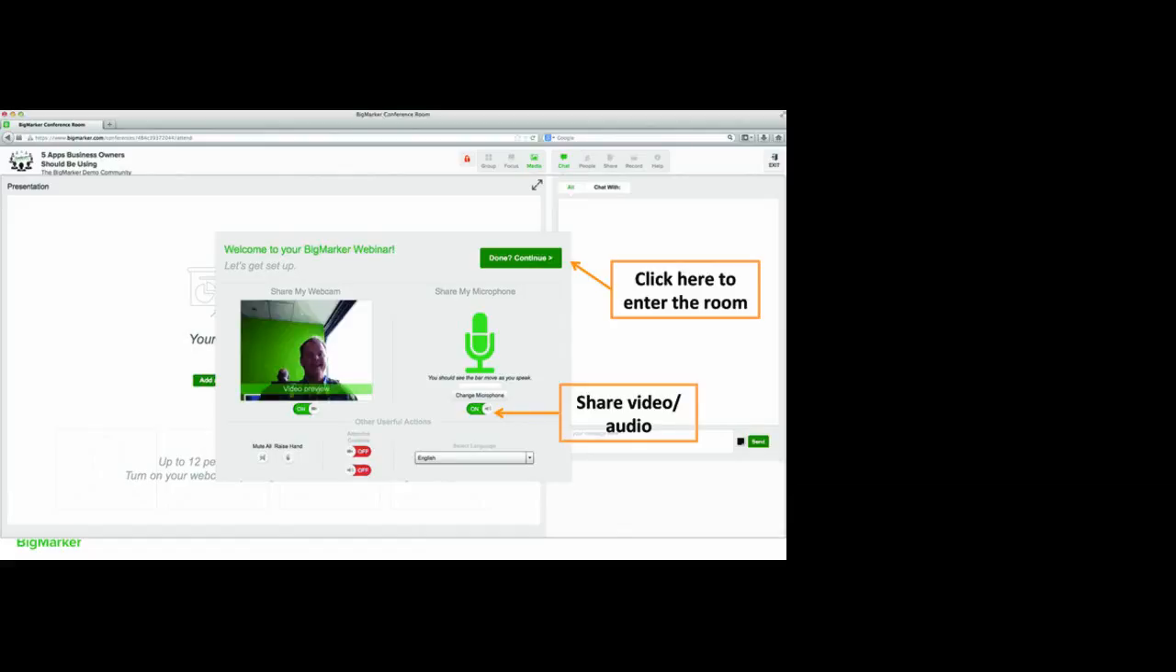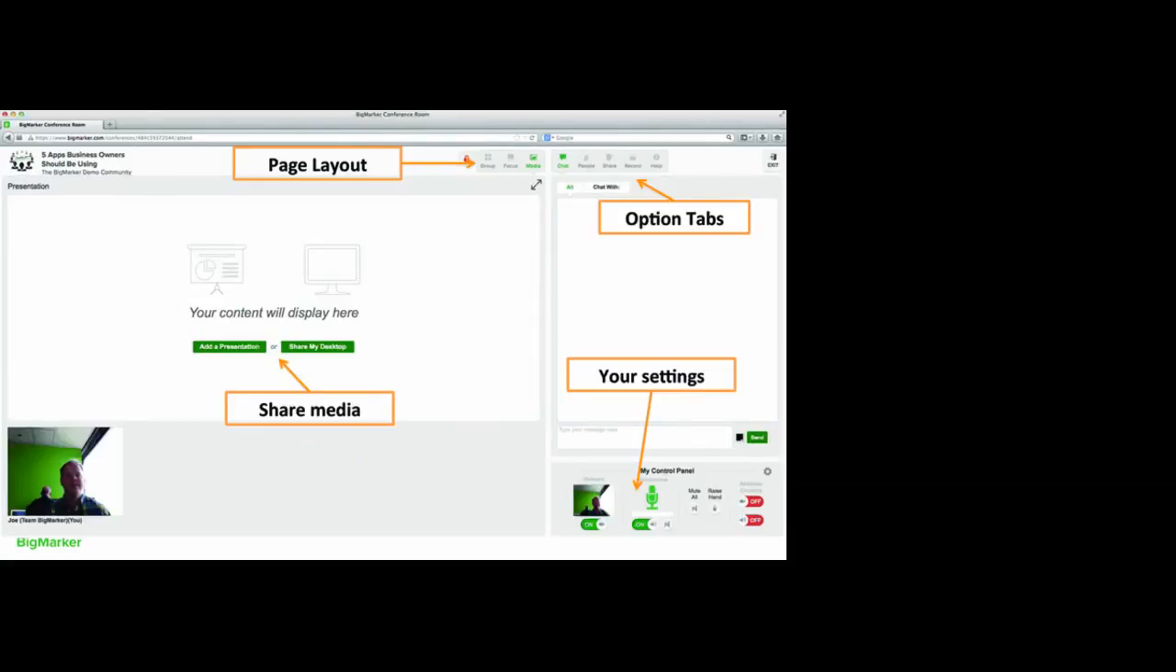So this is the conference room. Once you've entered as a host, this is what you will see. This is a demo screen, basically, where you can share your audio and video without it publishing. You can see what you look like in the camera, test your audio levels, and switch out your mic and cam from the screen if you need to. Then all you need to do is hit done, continue to enter the room.